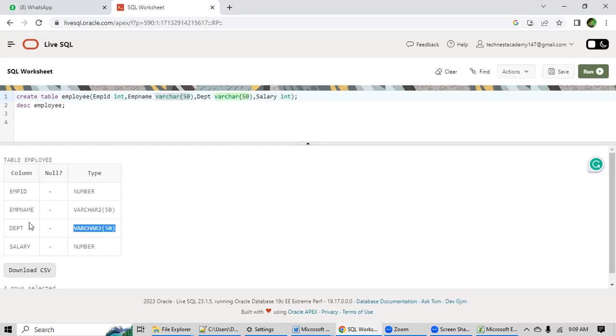So this proves that yes, SQL engine has created the table with the name employee. And I have these 4 columns: employee ID, employee name, department, and salary. And this is the data type. So what we have done, we have created our table, and we have created the table with the columns. So any question before I proceed further, guys?